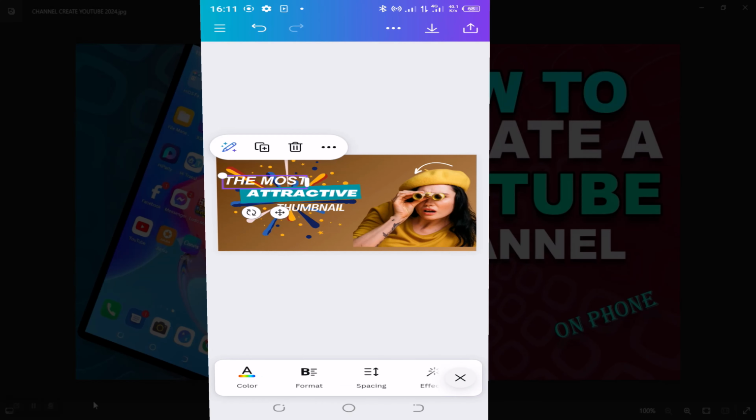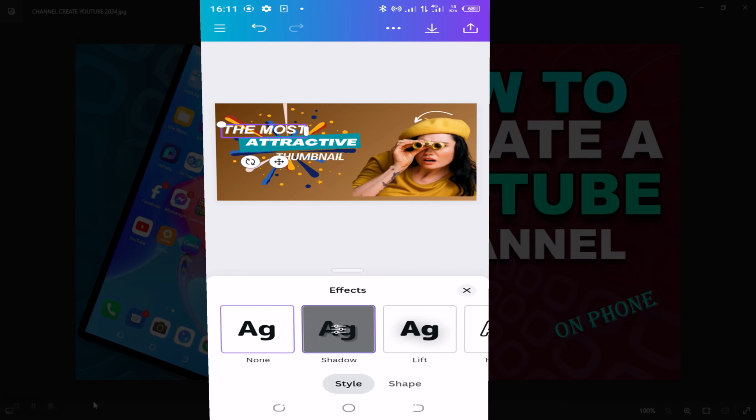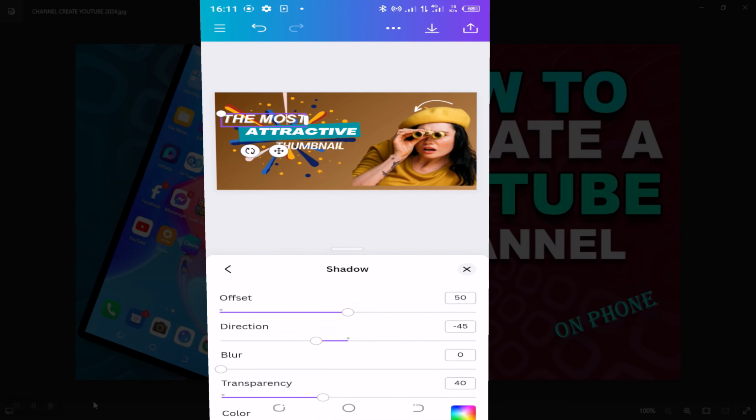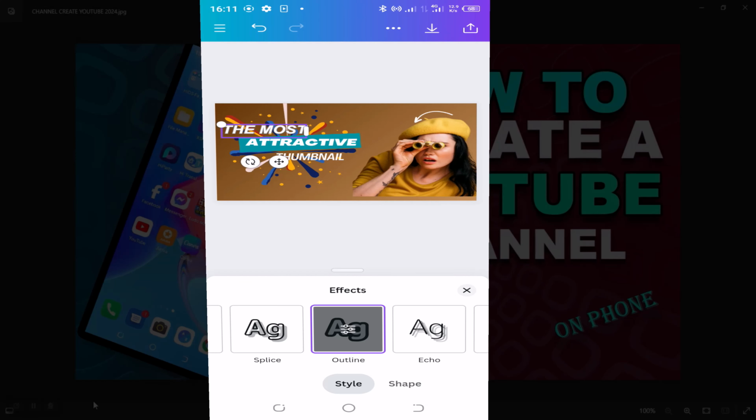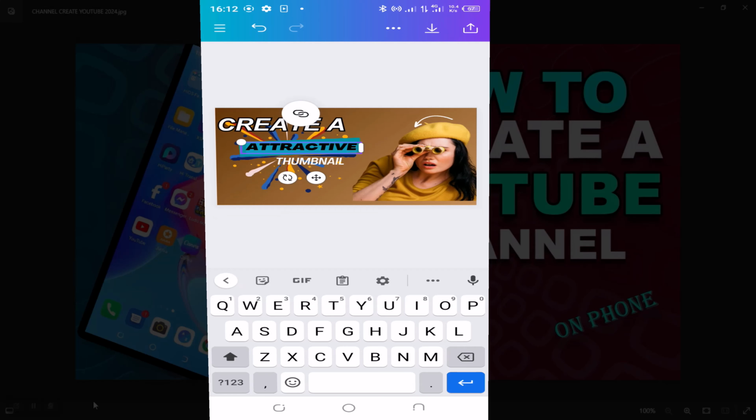So let me add shadow to it. Come in and edit the shadow. If you tap on it, you can edit the shadow, and you can change the shadow color of it. Go to the effect again. Let me add the outline, change the size and change the color too. This is how you can edit the text. The font size of this one, YouTube.